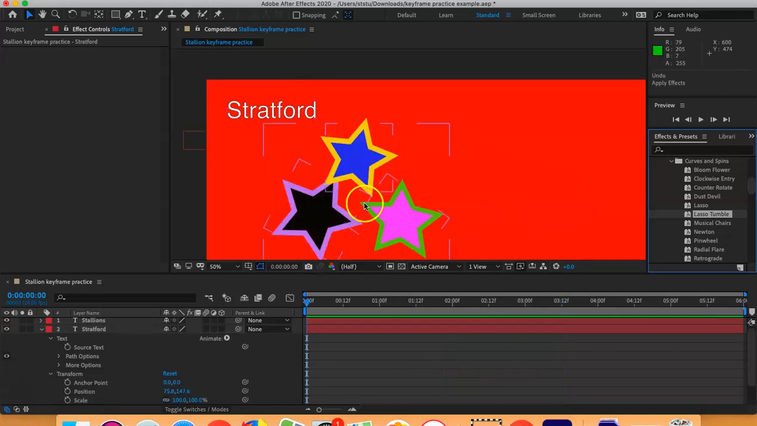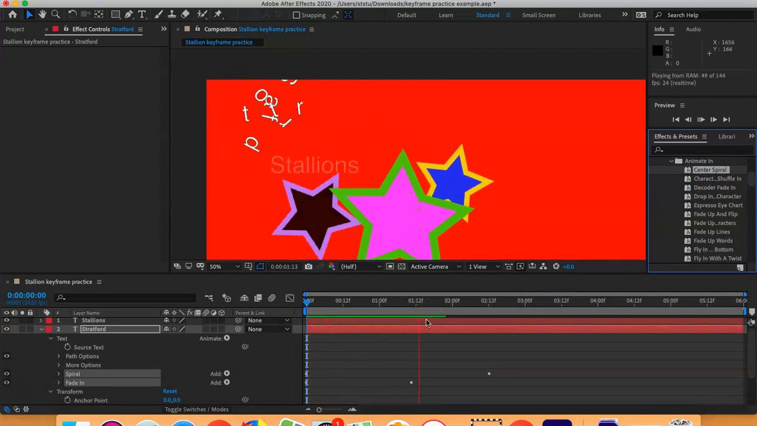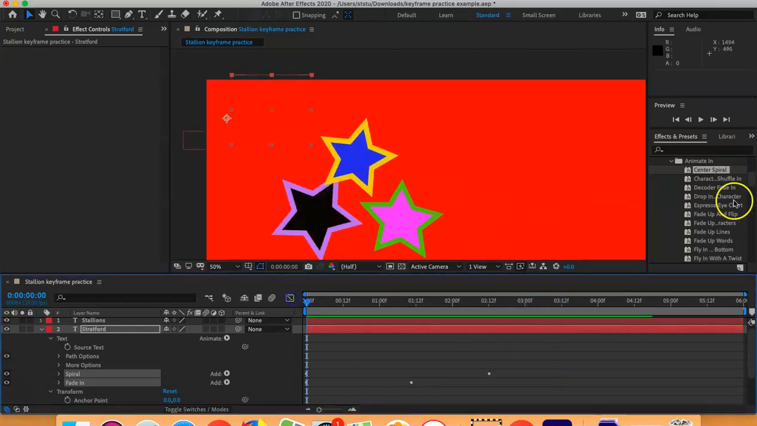Okay, so basically you can see that these effects and presets under text really can make your animation a little bit more fun and with minimal effort. Okay, so if you're done with all the stars, that's what you are doing.